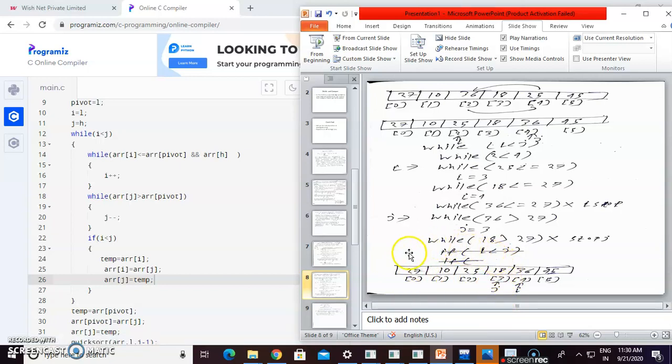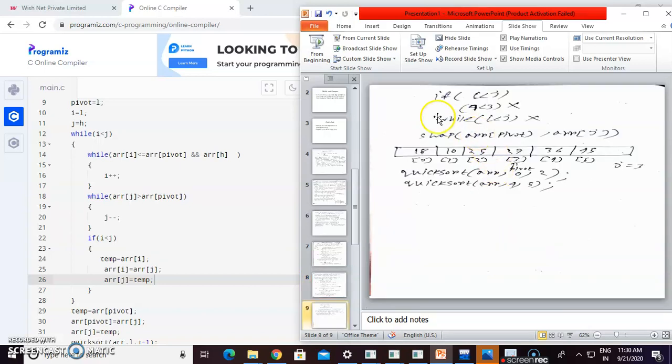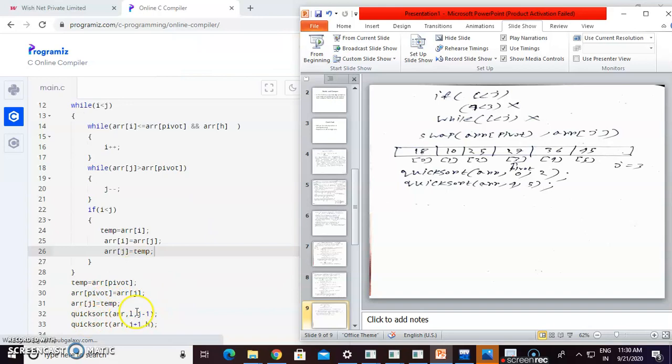So basically we will swap. This 18 goes here, 27 goes there. Okay, so now after swapping, this is the final result. Now this part is completed.